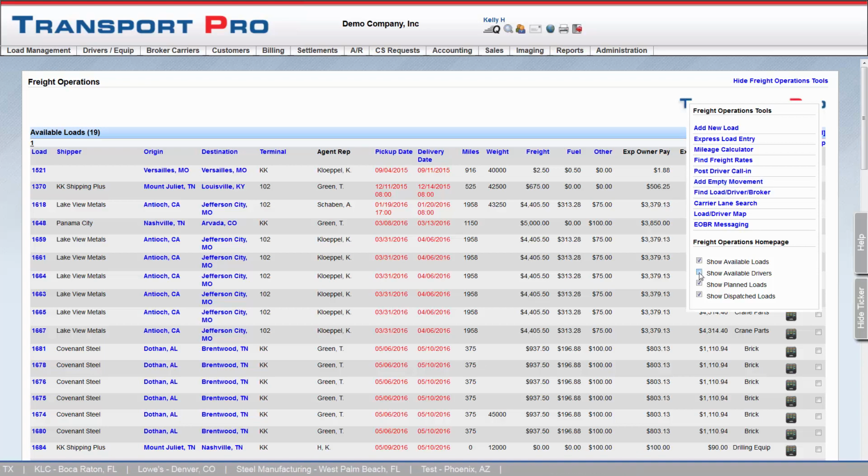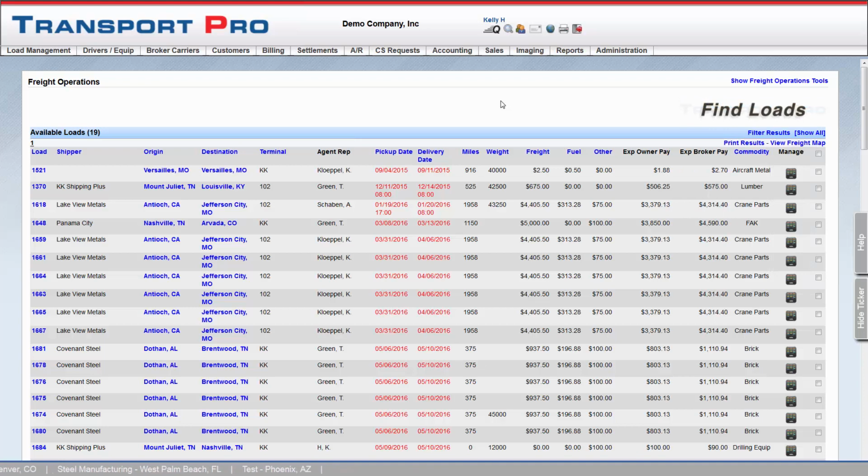A few general notes that I want to cover apply to all sections on the freight operations dashboard. If you click on the Print Results link, a new tab will open with the information in that particular section. You can either right-click and print, or you can copy and paste the information into Excel.